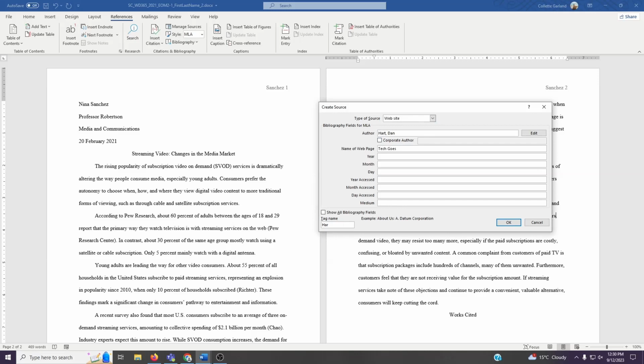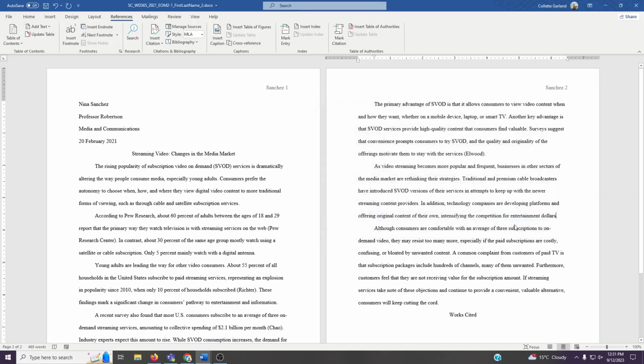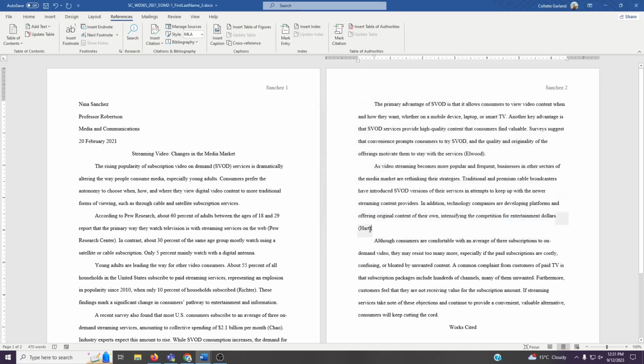Tech goes Hollywood, and make sure that you capitalize what needs to be capitalized. 2020, July. Alright, so it says this is blurred intentionally because it's created by default. You don't have to worry about the tag name. So you click OK, and Hart, which is the last name of the author, shows up here. See that? You've done it correctly.